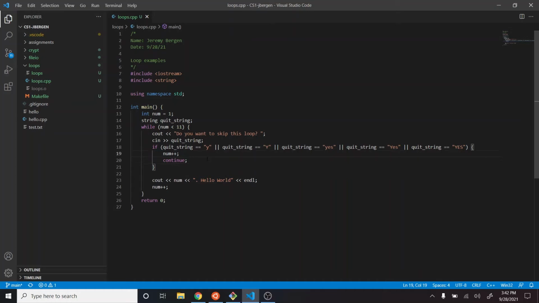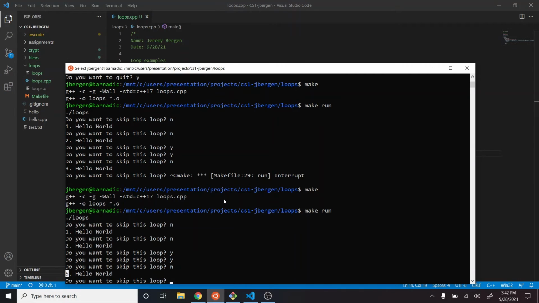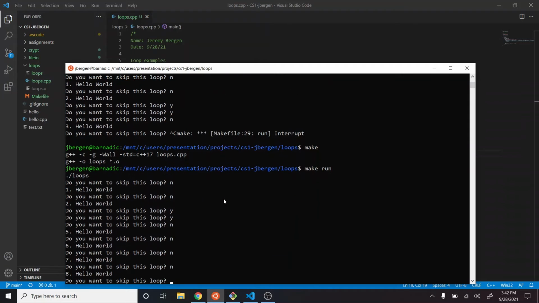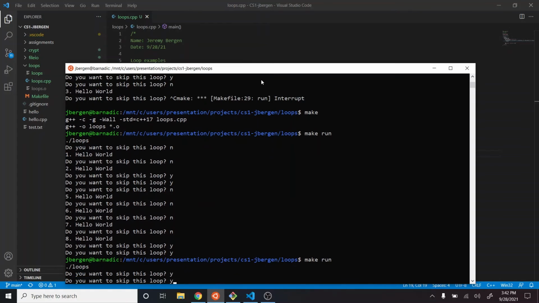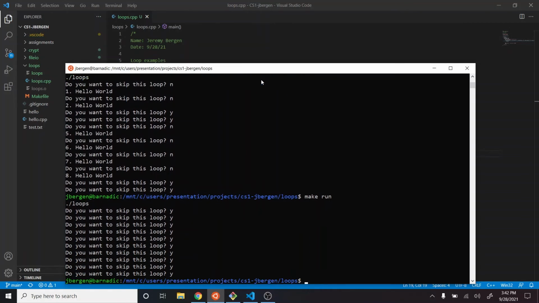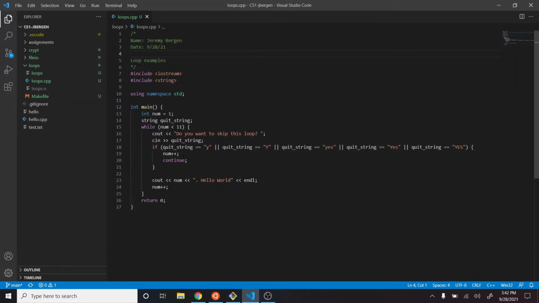So that brings up the question of, well, what if I keep skipping? Eventually it will just end. Let me run this again. I'll just keep saying skip that loop, and it will eventually end. Because I'm still incrementing num, I still have that check there. Even though it's continuing that execution and just skipping the rest of this, it's still incrementing num, and it's still checking the next time it gets to the beginning of the while loop.